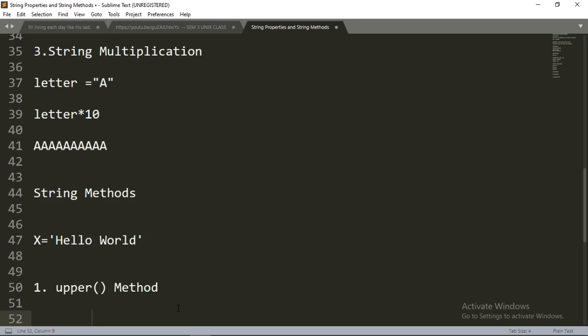Okay. Suppose this particular method, what will it do? This method will actually change the case. Change the case means it is right now in sentence form. Okay. So the characters in lower case will become upper case.